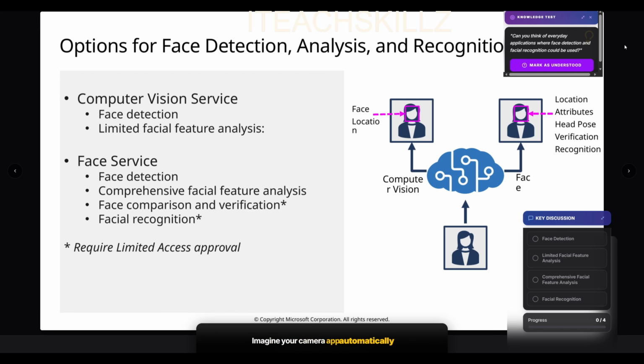Imagine your camera app automatically recognizing who's in a photo. That's the magic of face detection, which is just one aspect of computer vision services. Let's explore further with limited facial feature analysis. Think of it as identifying where faces are and basic attributes like location and head pose.